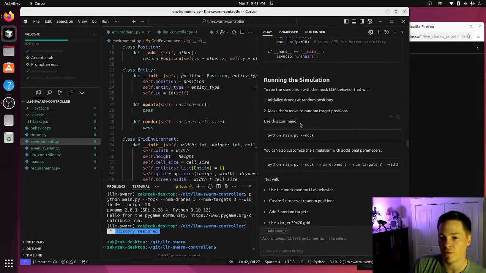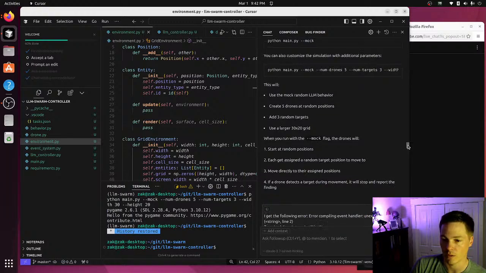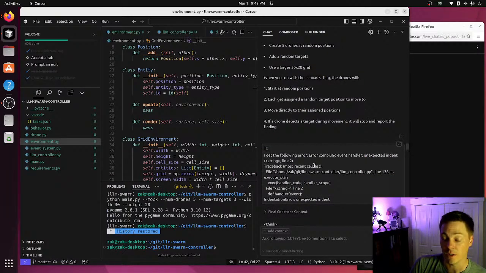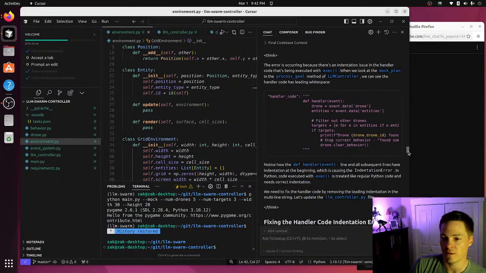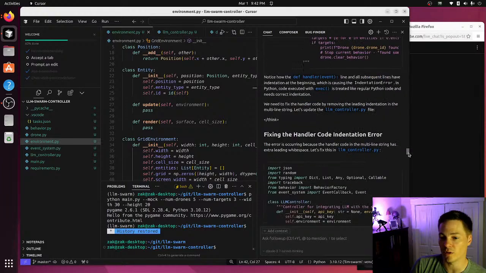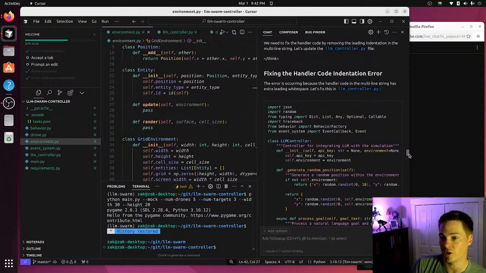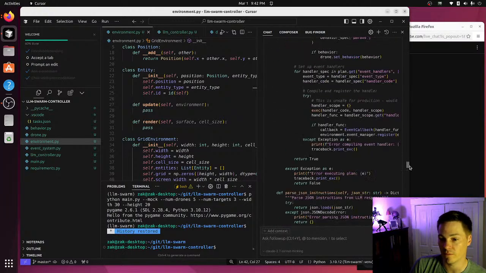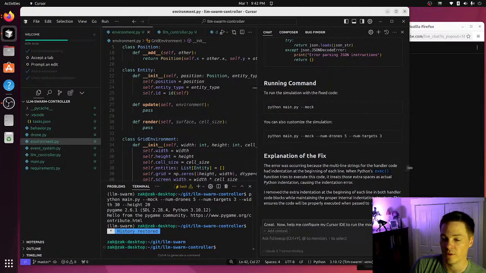And then it tells me to run the simulation, I just do this. Or I can actually specify the number of drones, the targets, and so on. It worked, but I got some kind of error that I didn't understand. I pasted it in. It said it understood what the problem was, and it generated a fix. I clicked accept, and sure enough, the error went away.